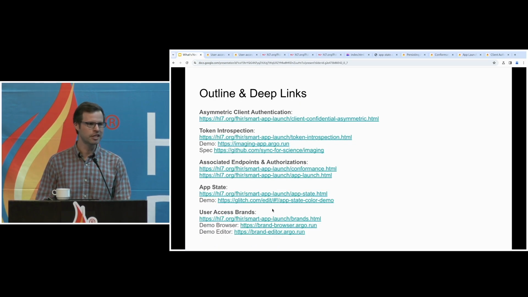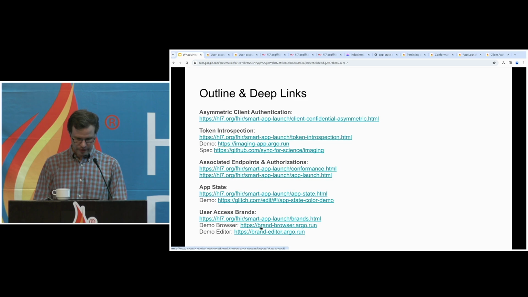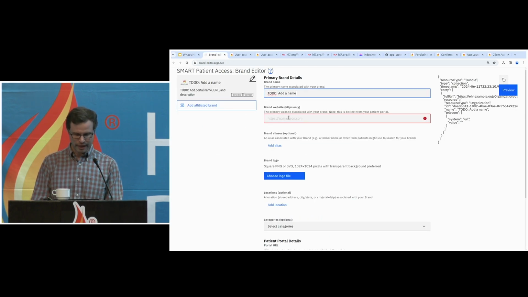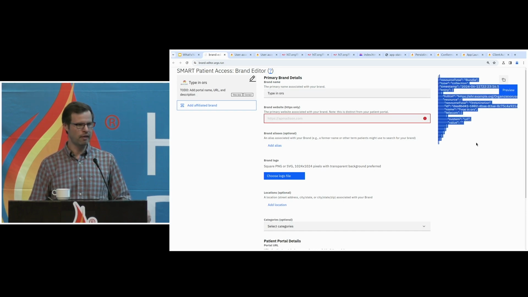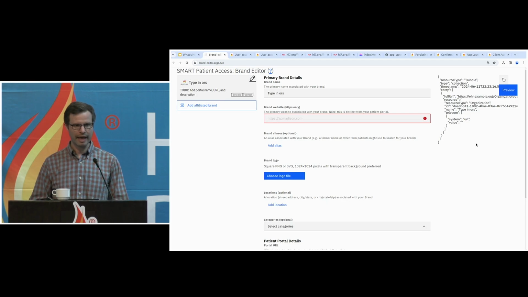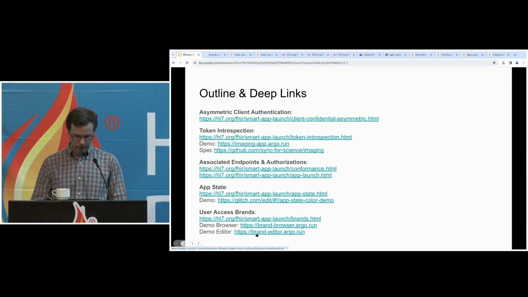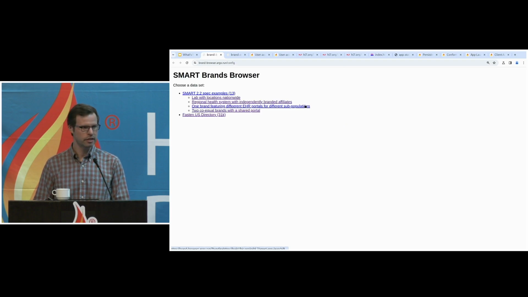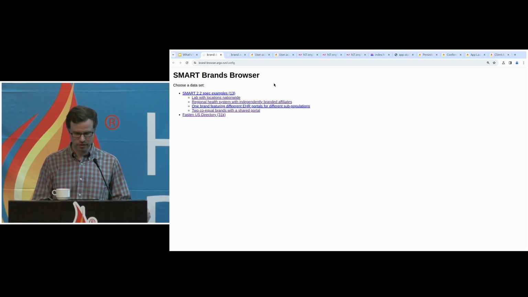If you're interested in exploring this or playing with this anymore, there are a couple of tools that I've linked to from the slides. One is a brand editor, so you can just type in org names and details, and you get a brand bundle out here along the side, so you can see how your metadata is surfaced in that bundle. And the other one is a brand browser, which can take in those bundles and display them in a way similar to what a real patient-facing app might do.